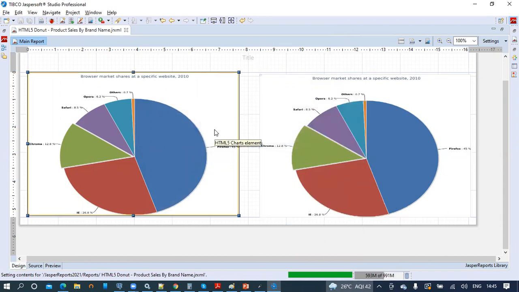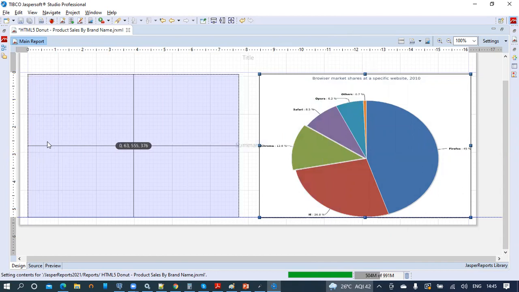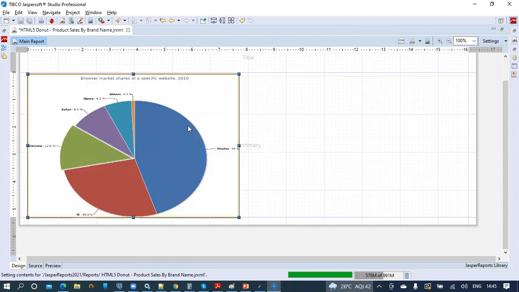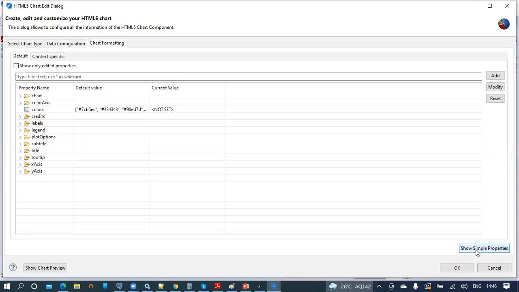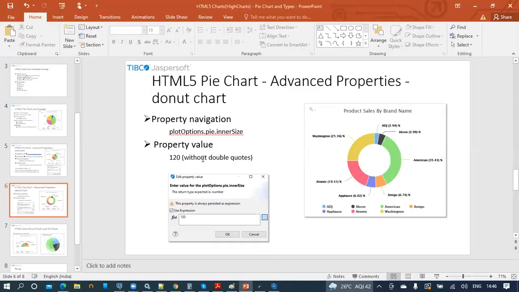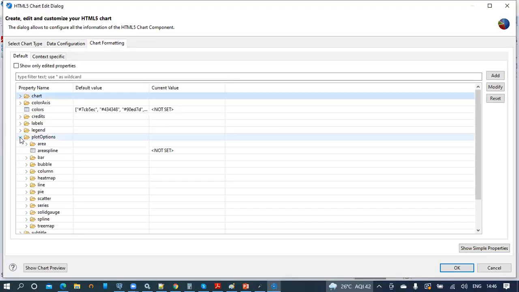So let's remove the first one from the other copy, and let's take this one here, and let us apply one more advanced property to convert a pie chart into a bar chart. So the advanced property is this one here, plot options pie, then the inner size. So let's navigate to this property.